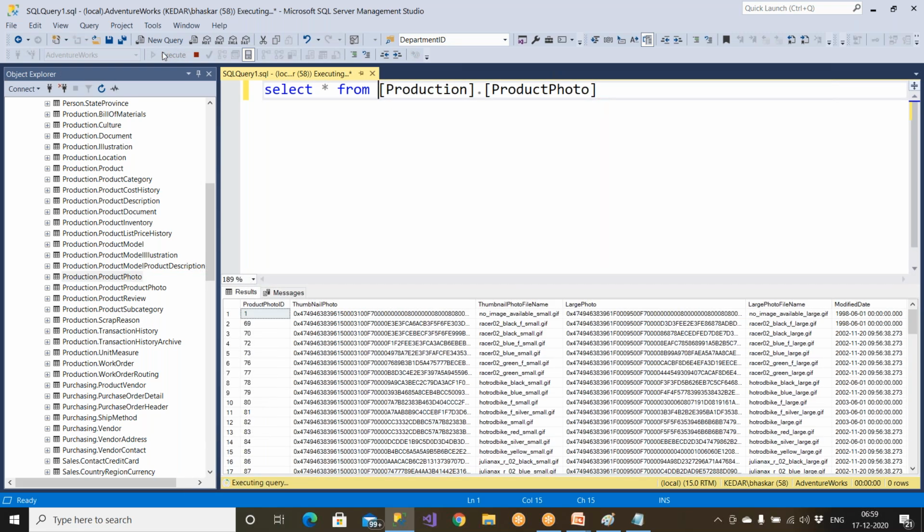When you see thumbnail photo, have you seen this? It is hexadecimal data. You cannot see the picture as a picture. If you wanted to see the picture and read this data, give it to a front-end application like Java or Android. Those applications will convert this data into a picture or an audio file. This is one photo they're storing.